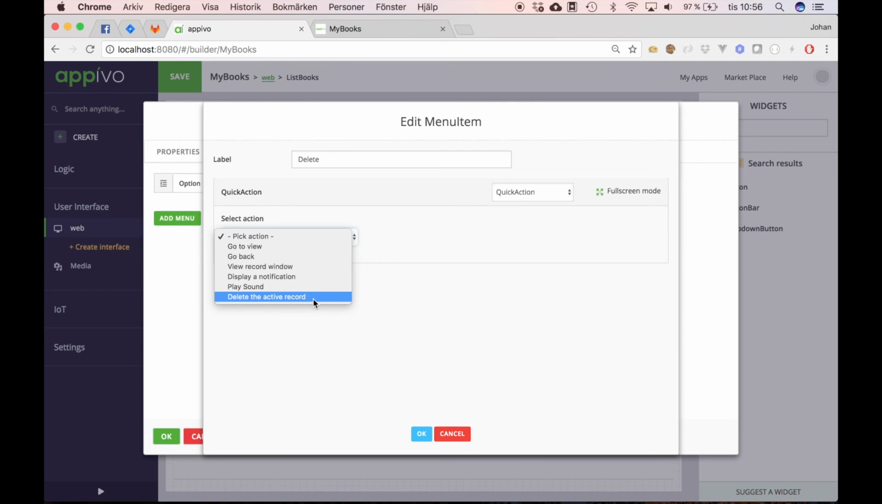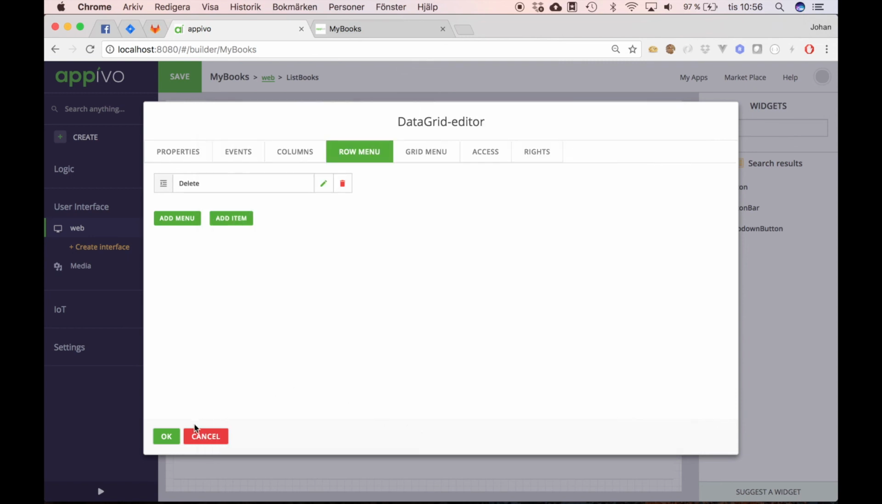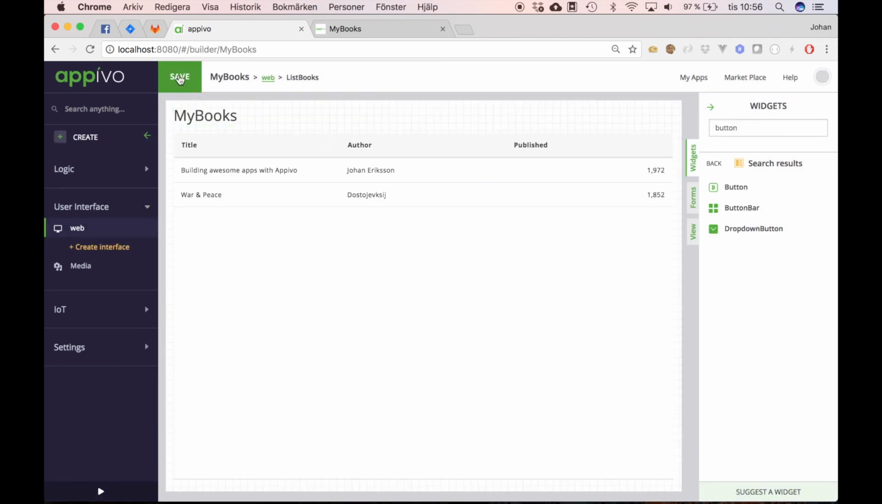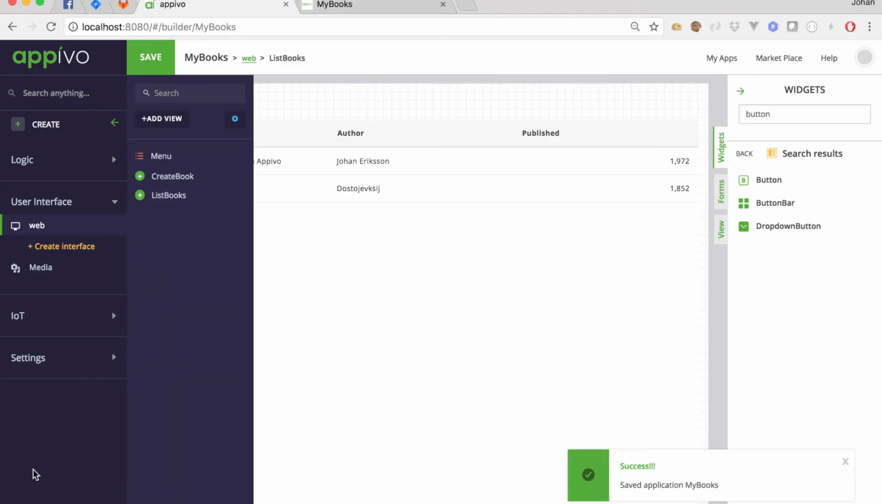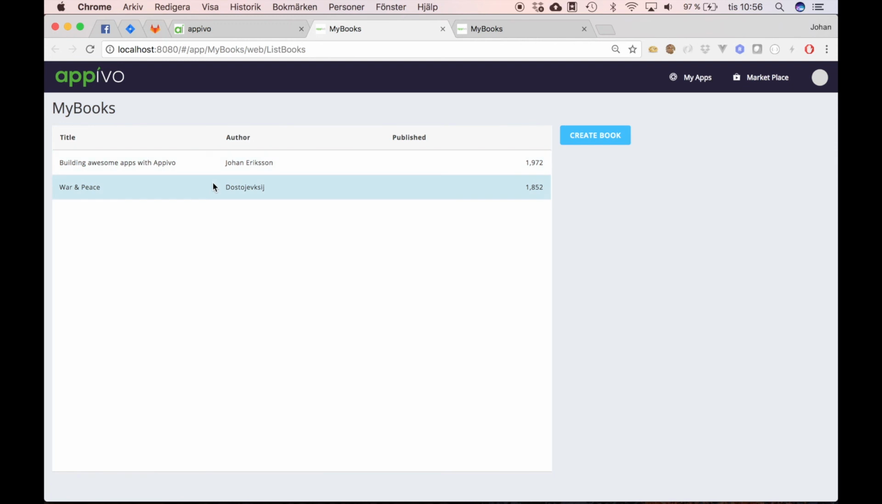You'll notice that often these quick actions are context sensitive. Depending on where you're at, different options will appear. So this here only makes sense for a data grid, deleting the active record, that is. But that's great. Let's pick it. Okay, let's hit save again. And let's test drive. Now let's see. I right click. Yeah, delete. Record is gone.